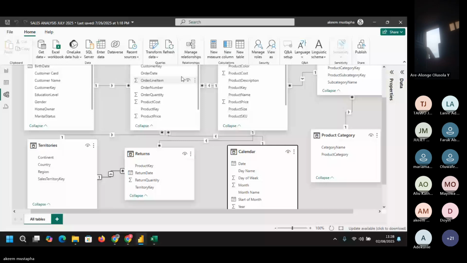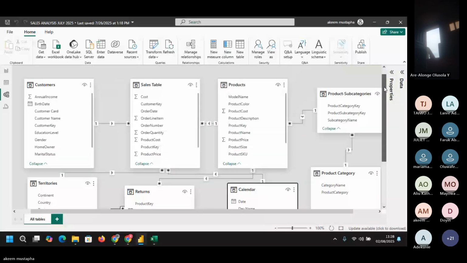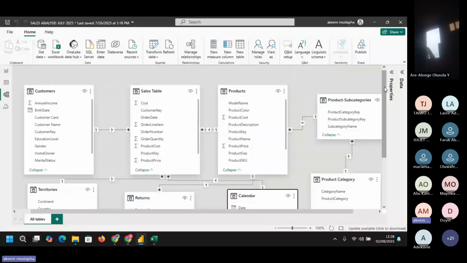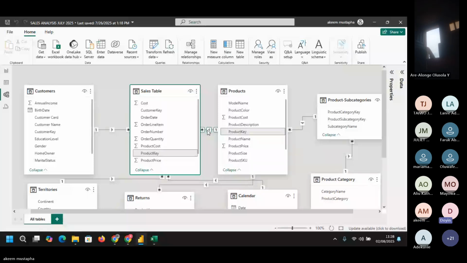Let's look at it again. Our table has the product key right here. You get this one, right? Yes, I do. In our table, we don't have product subcategory. Look at this table.